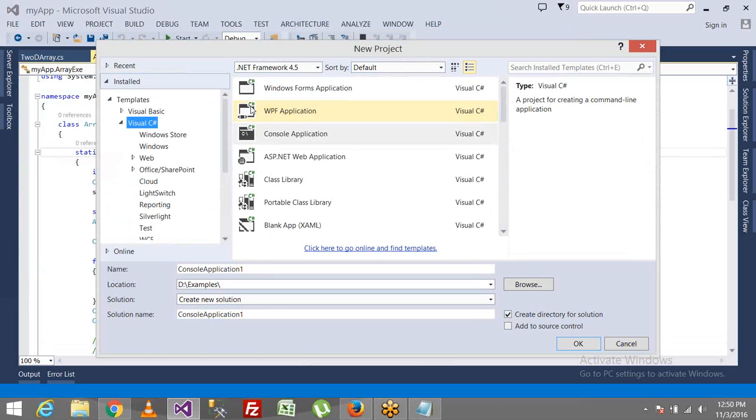Now when you select the project, you can see different types of languages. In my system, VB.NET is installed, C Sharp.NET is there, C++.NET is there, F Sharp is there, JavaScript is there. These are different types of programming languages. Now we are focusing on C Sharp, that's why I selected C Sharp here.